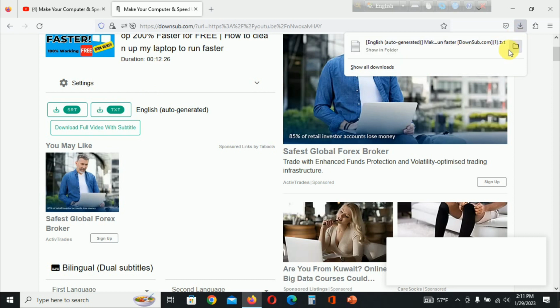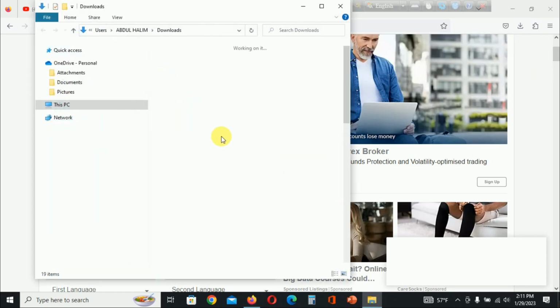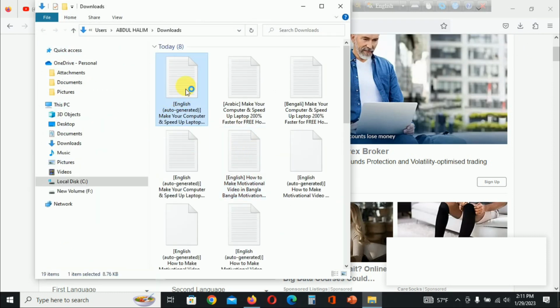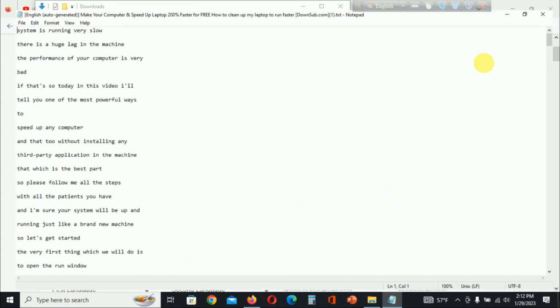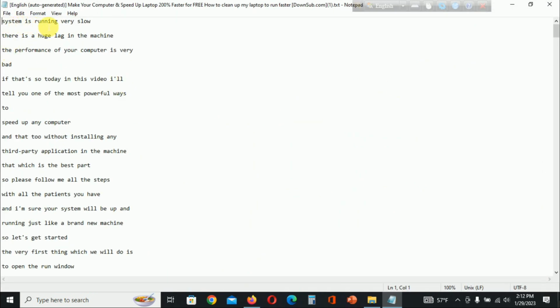Now open my folder, download folder, and open. You can see my system is running very slow. There is a huge lag in the machine. Performance of my computer is very slow. Wait, this video is already converted from video to text.